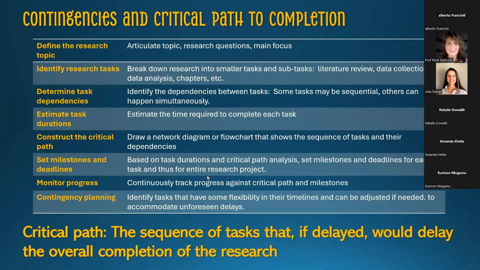So here are some of the activities that we want to do in research. We want to identify the topic, identify the research task, then look where are these tasks in terms of depending on each other. Then we need to find out how long will each task take. Normally, if you work on a project, you sit together and say, okay, this will take us more or less so long, this will take us more or less so long. Then we construct that critical path and we identify the milestones and the timelines, and then we just manage the project from that perspective.